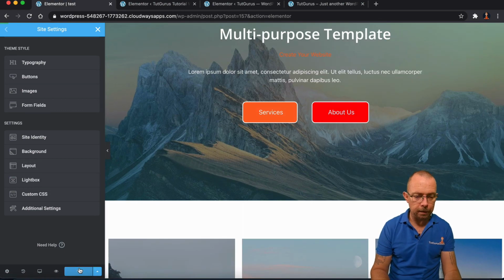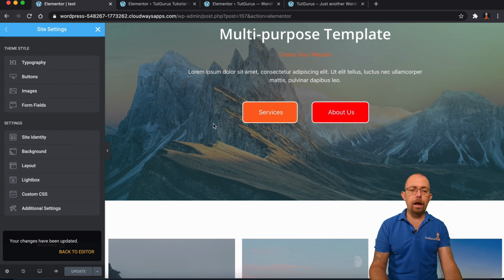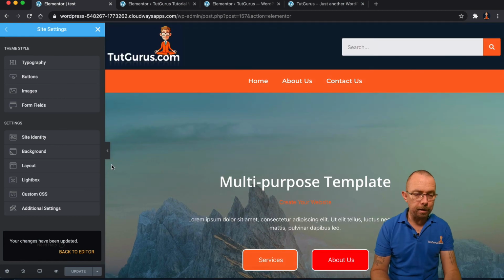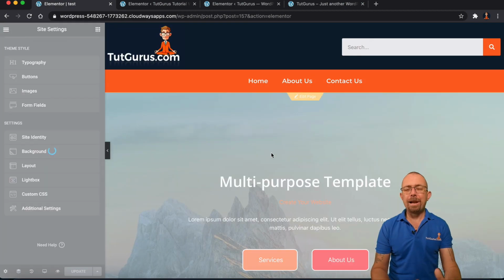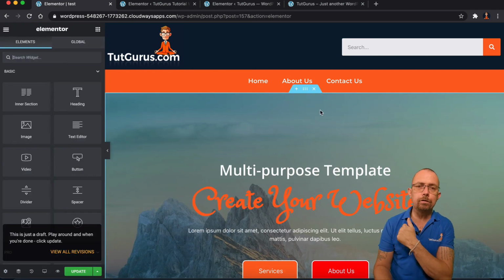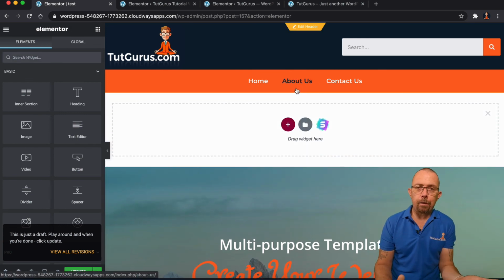Let me just update this and come out of the site settings. Just grab anything for now, like where you're at now. If you're new to WordPress and new to building websites with Elementor, just come inside of here and play. Grab something. You cannot do wrong. If it doesn't work out, delete the page and start again. But this is the best way to learn. This is how everybody learns.